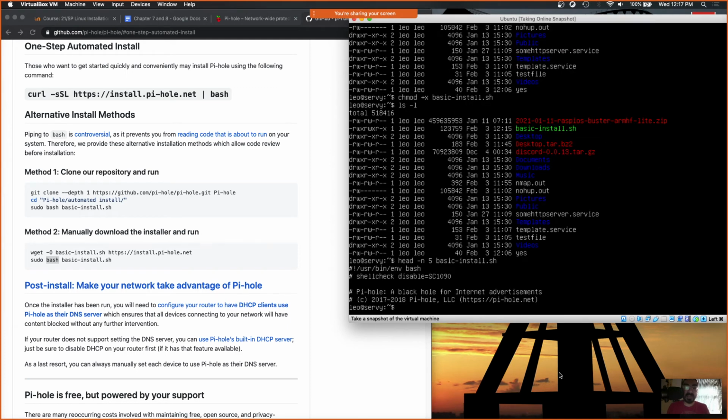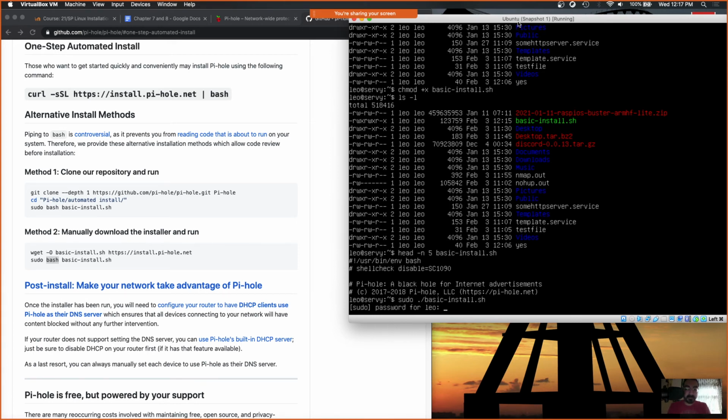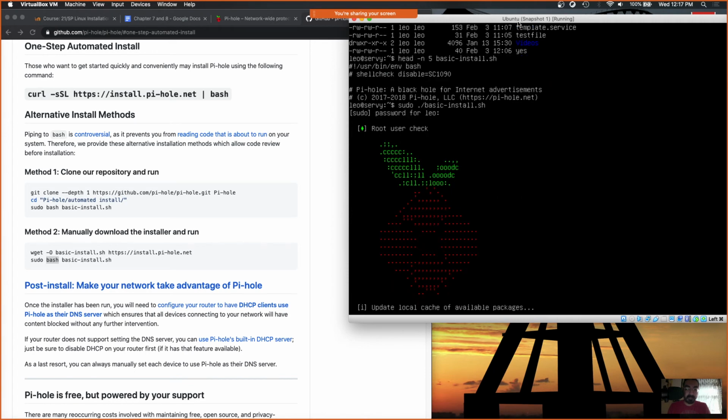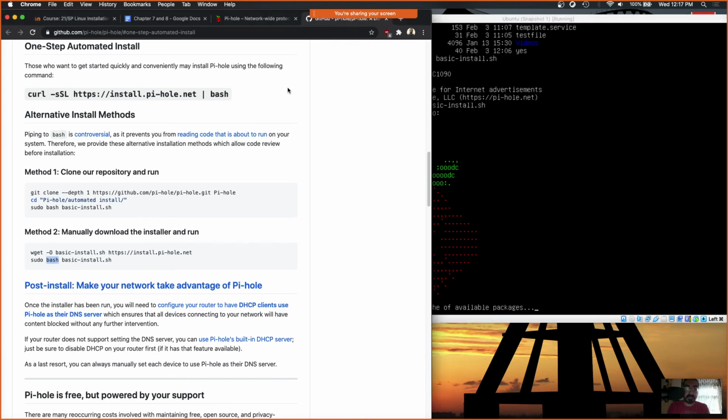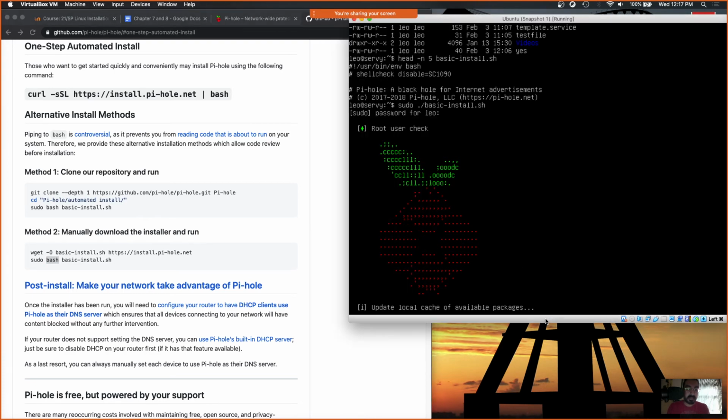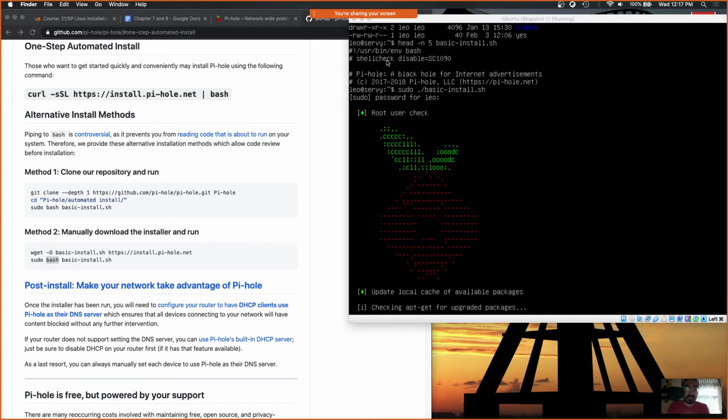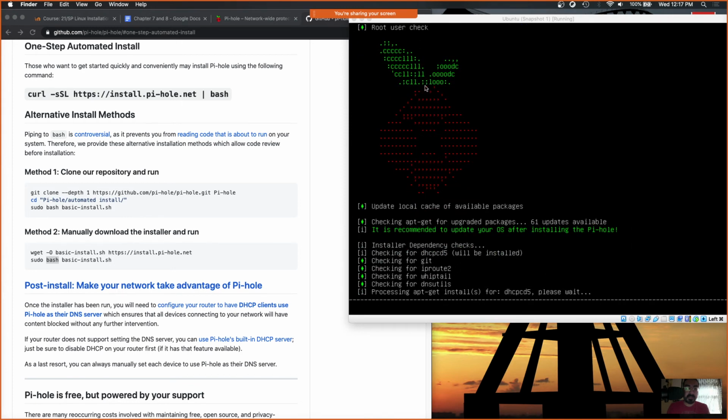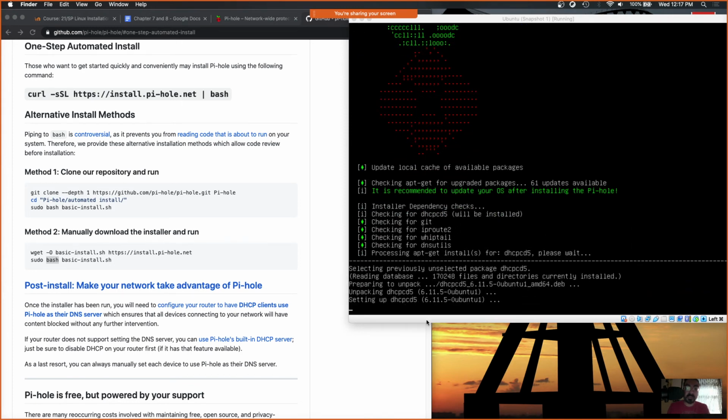This way I can roll back. I don't want this thing to be a DNS server, but it is pretty interesting to see. So let's see, sudo ./ basic. So it does work.